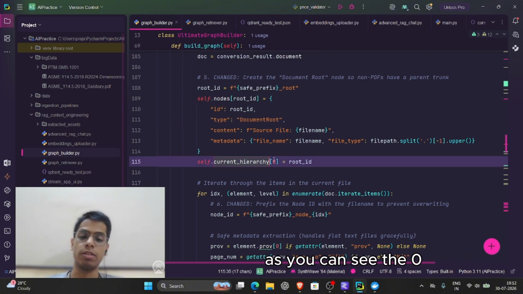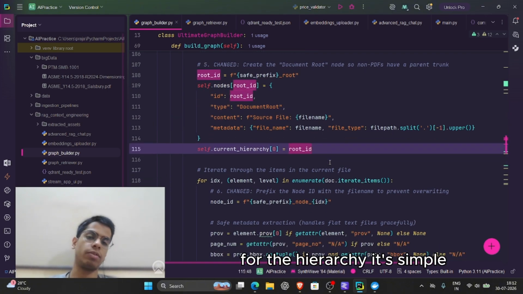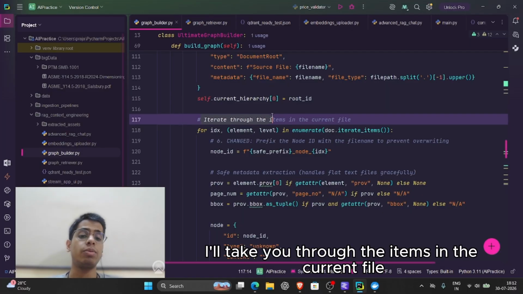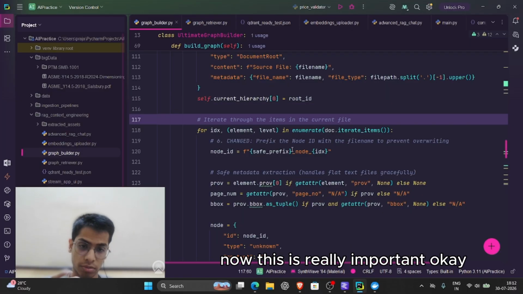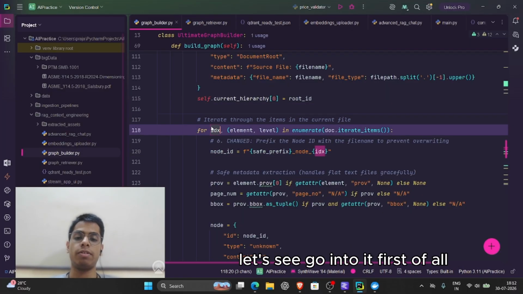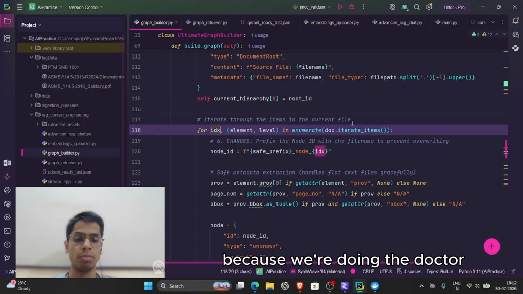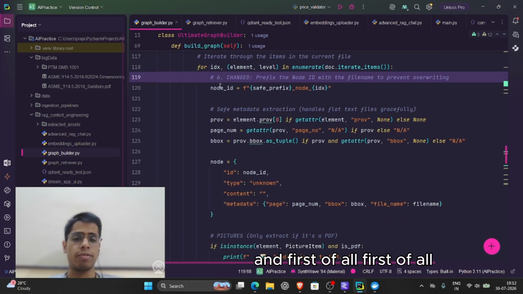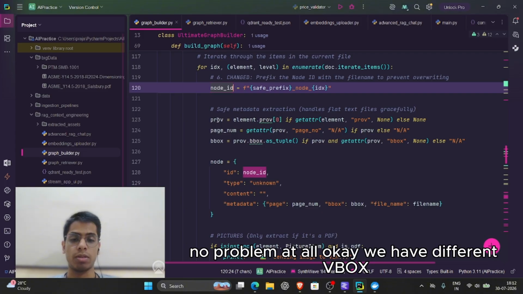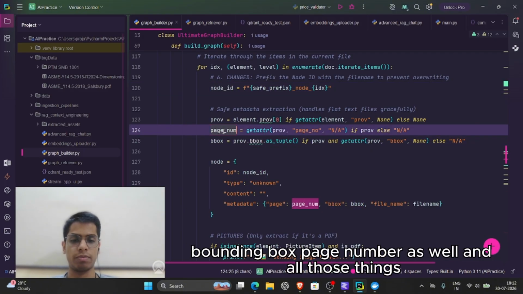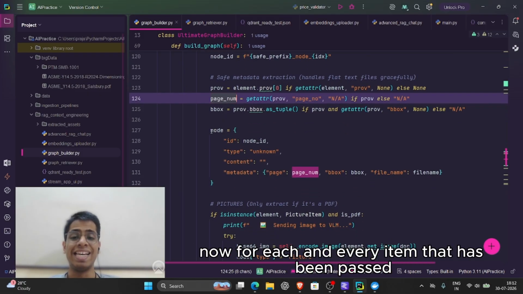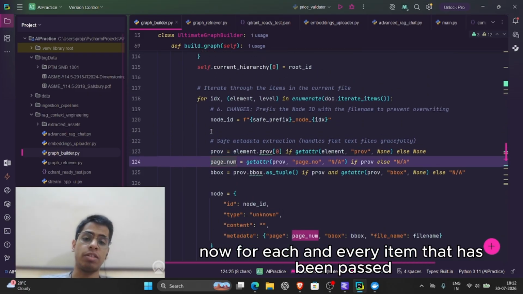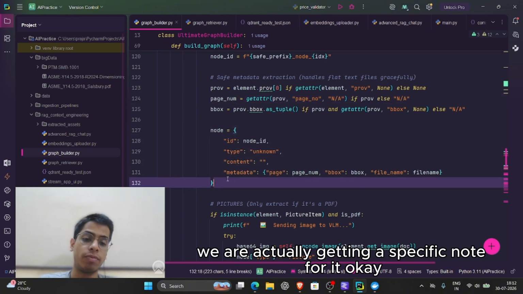Current hierarchy, as you can see, is zero, and we have the root ID being sent over here for the hierarchy. It's simple: iterating through the items in the current file. Now, this is really important. First of all we have the index, and again, inheritance, we're going to get the index, the element and the level as well, because we're doing the doc iterate items. The first one shows the node ID over here, no problem at all. We have different things like the bounding box and page name, which is going to be fine. For each and every item that is being passed, we are creating a specific node for it.